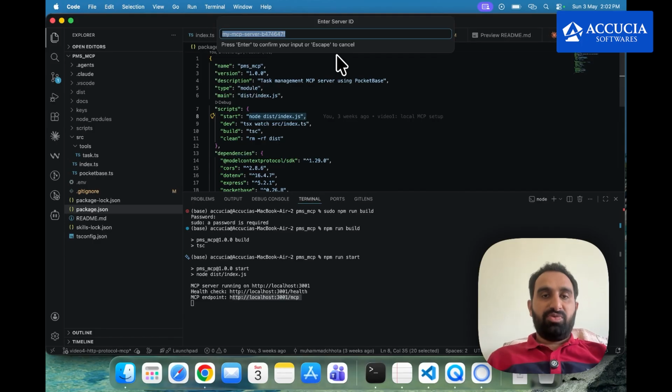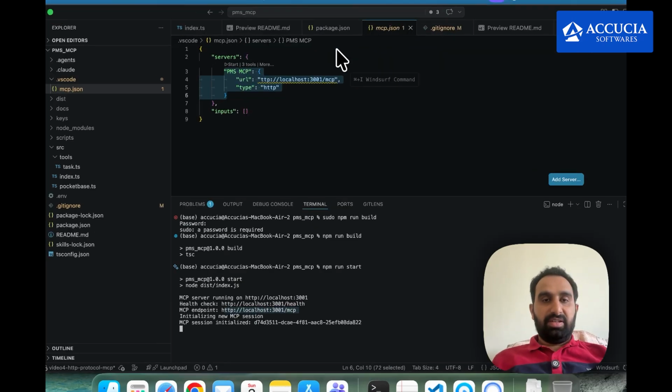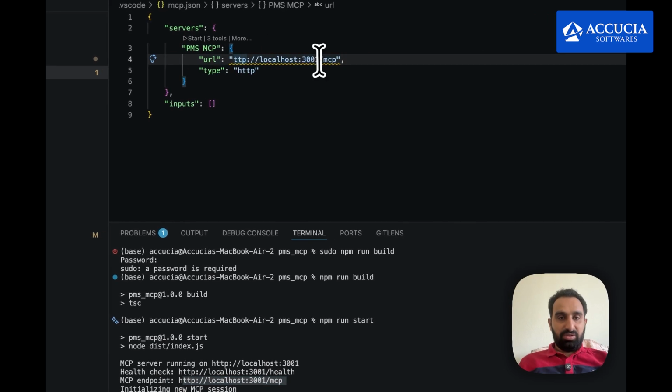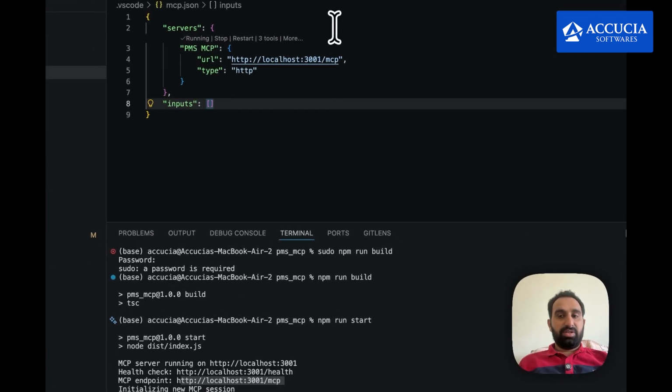Then it is asking me for the name. We will define PMS MCP. Then it is asking what the scope of this MCP is. We will say workspace only because we want this MCP to be accessible only in this workspace. Okay, now it has been created. Oh, there is one spelling mistake. Okay, now it has added my MCP server.